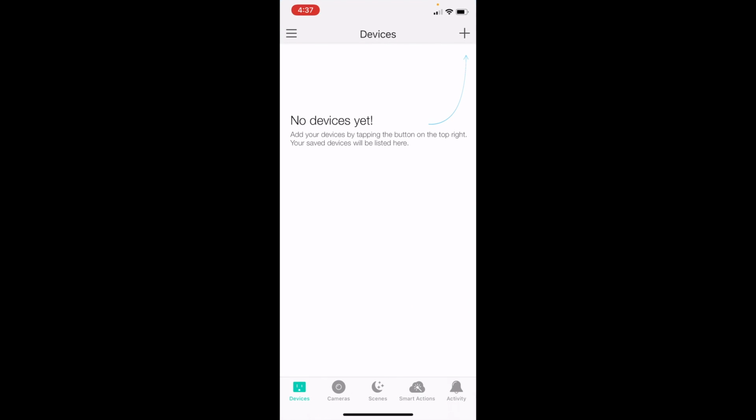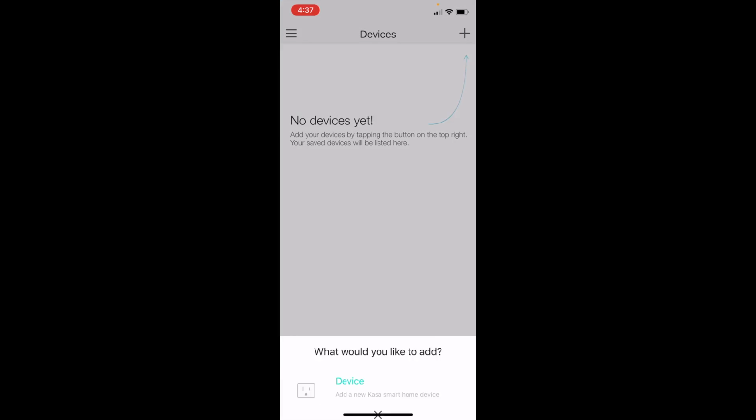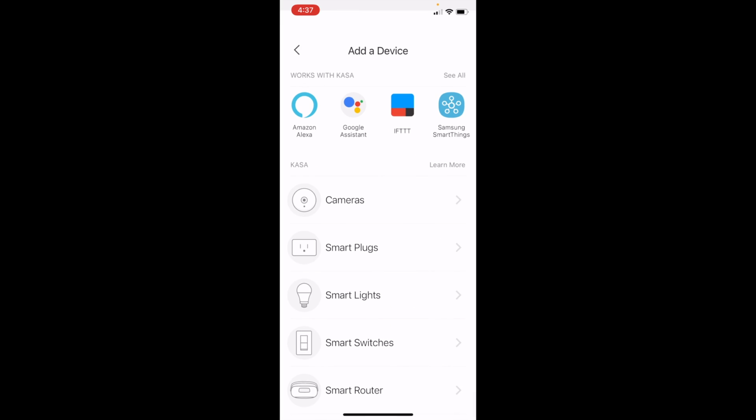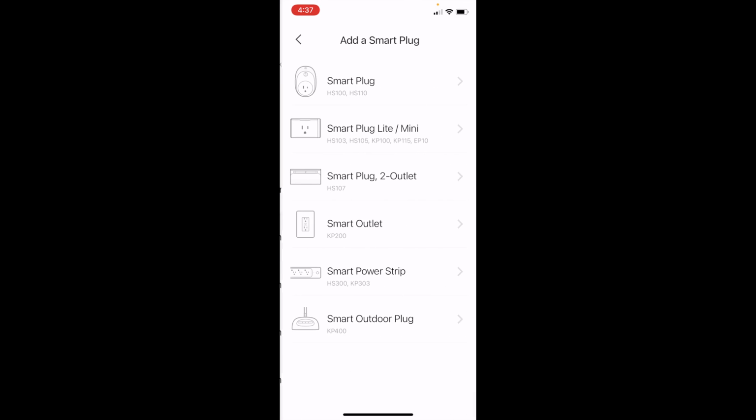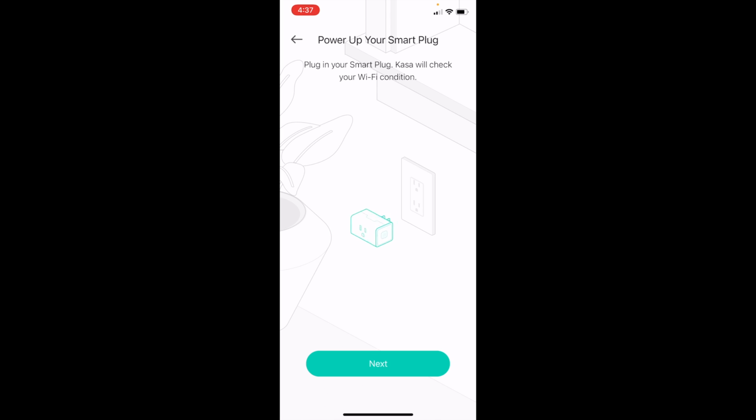Next, you want to go to the Kasa Smart Wi-Fi plug app. Add your device. Whatever you have, which I'm sure you probably have the smart plug. So you want to hit smart plugs, smart plug light mini, if this is the one that you have. It says power up your smart plug, plug in your smart plug, Kasa will check your Wi-Fi connection. Hit next.